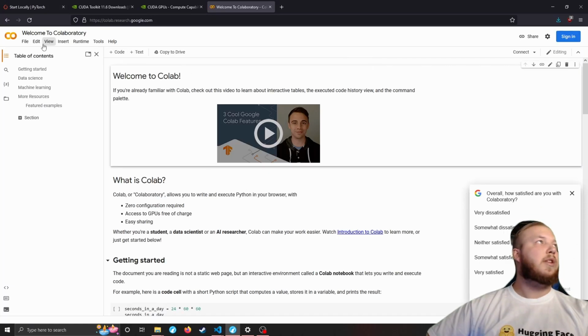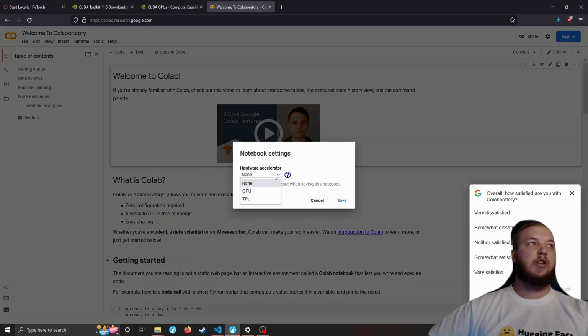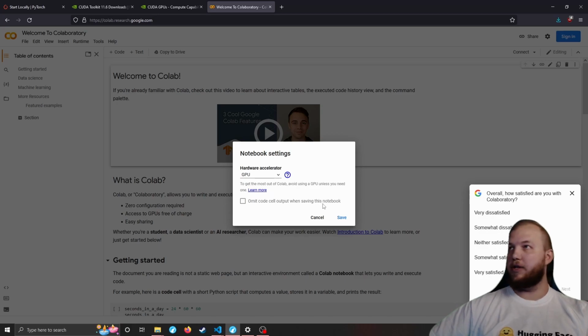colab.research.google.com. This is where you would make sure that you edit your notebook settings and put a GPU as your hardware accelerator and hit save. And then you can run all of this code without having to deal with any local environment. They'll let you run it exactly as is. It's a notebook. You can just copy and paste. It's not that big a deal.